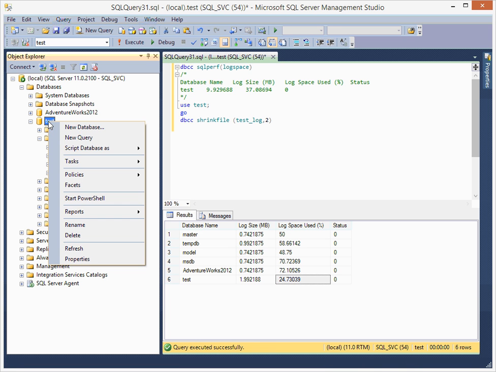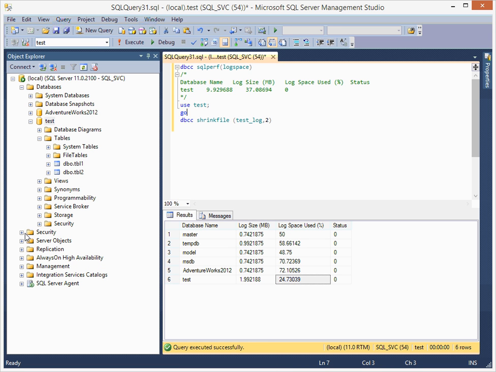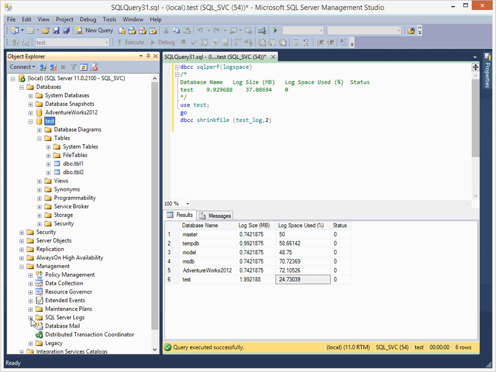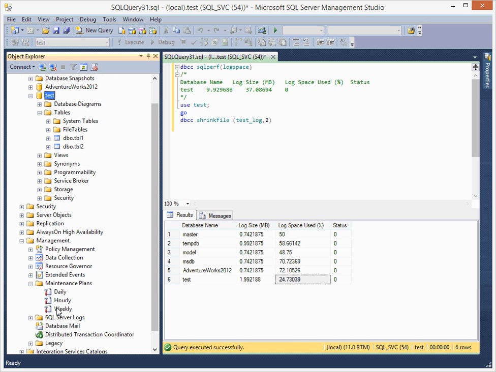And you also want to, well, did I schedule? I think I showed how to schedule maintenance. Log maintenance is very important, as well as full recovery and things like that. So that's basically how you handle files.